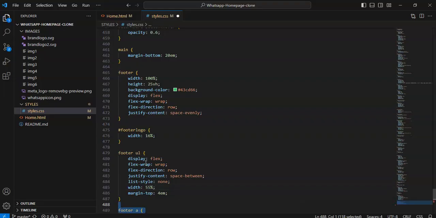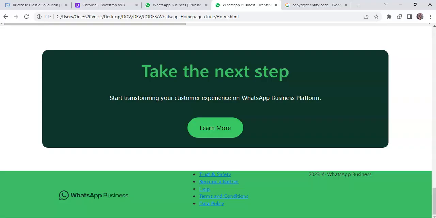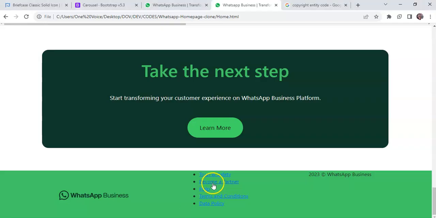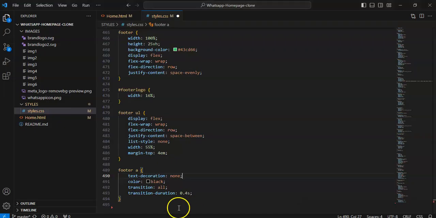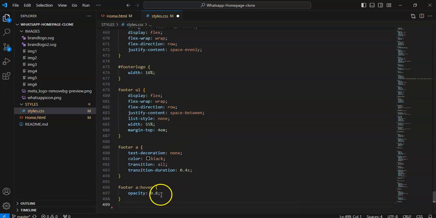Okay, let me add the anchor tags as well, because there are anchor tags inside all of these lists. We know that already. That's what makes it clickable. So for the anchor tags as well, text decoration set to none, and that will remove this underline property in every one of them. Color, set it to black, and of course I added a little hover effect on those links, opacity 0.8, and because of that I added transition property, transition of all, transition duration 0.4 seconds.